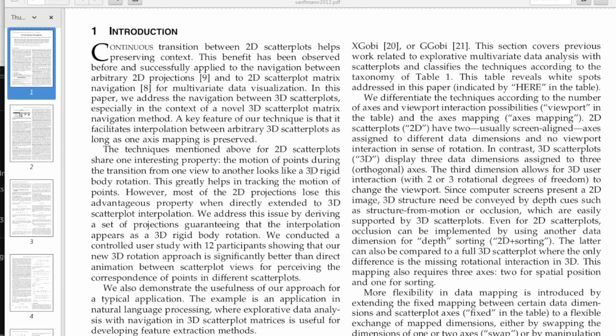The latter can also be compared to a full 3D scatterplot, where the only difference is the missing rotational interaction in 3D. This mapping also requires 3 axes, 2 for spatial position and 1 for sorting. More flexibility in data mapping is introduced by extending the fixed mapping between certain data dimensions and scatterplot axes, fixed in the table, to a flexible exchange of mapped dimensions, either by swapping the dimensions of 1 or 2 axes, swap, or by manipulation of dimensions, manipulation.